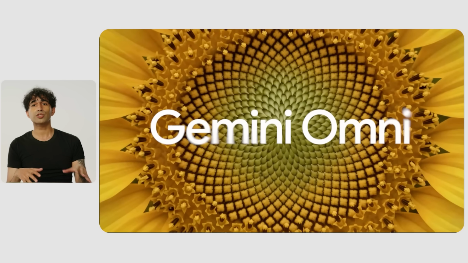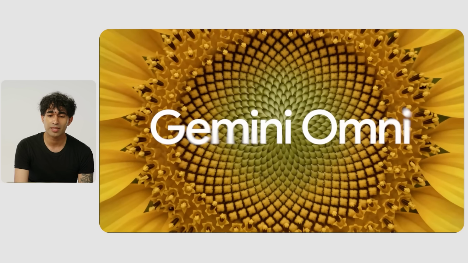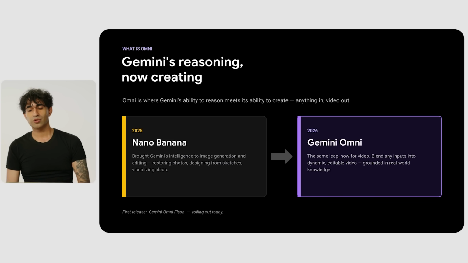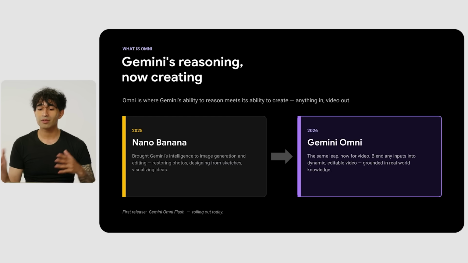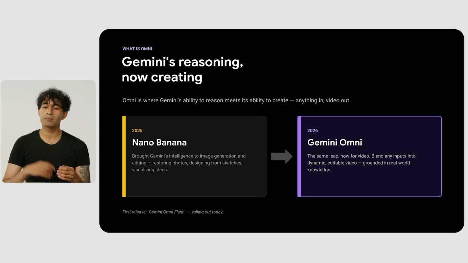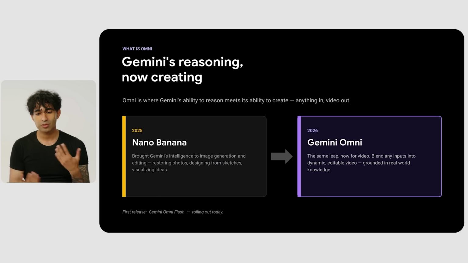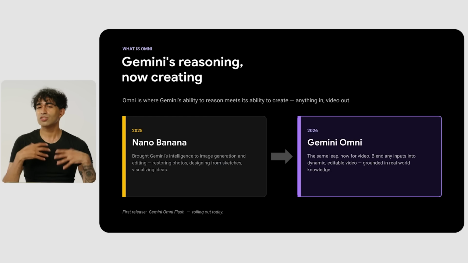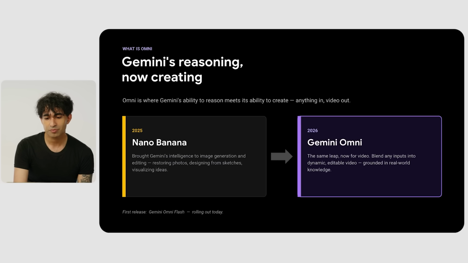Now, the first model shipping here is Gemini Omni Flash. And the idea here is that it's a creation model, not just a generation model. It can reason about what it makes. And it's really a natural building block on top of some of our previous work around Nano Banana. So similar DNA, Gemini natively multimodal from the ground up, just on a harder medium.